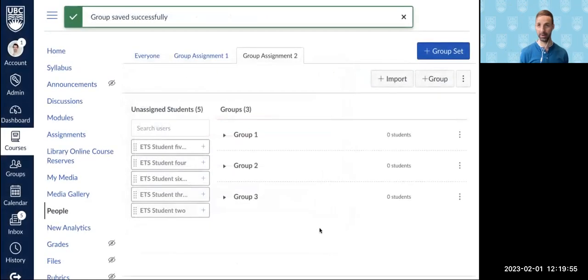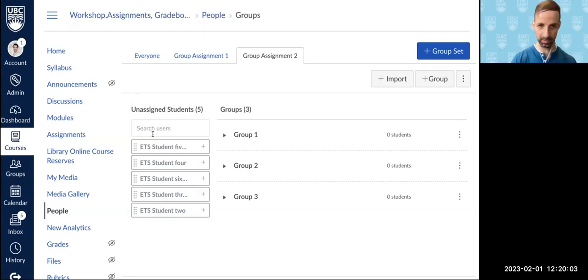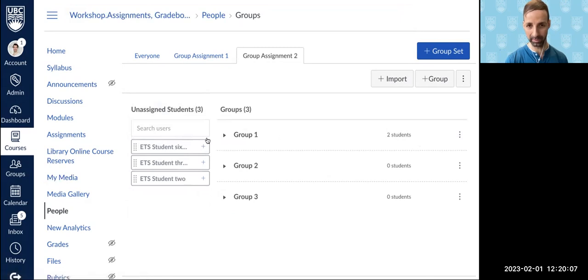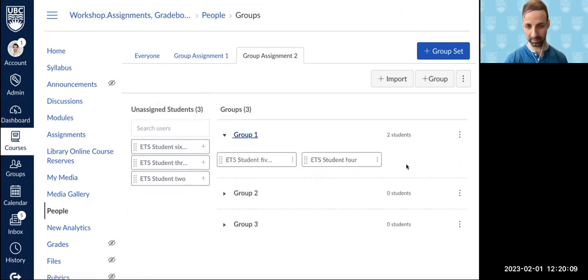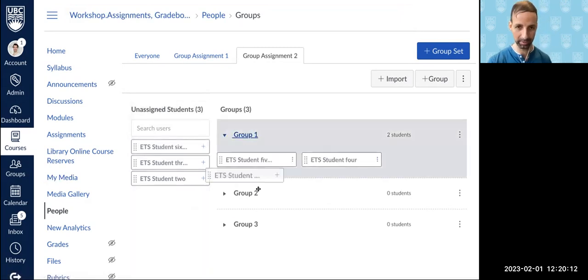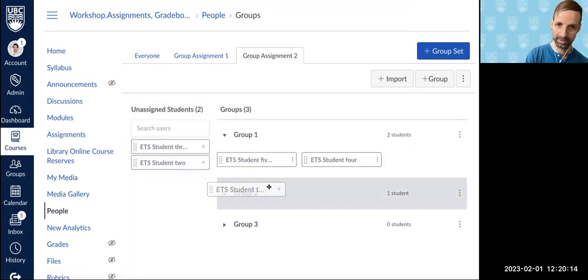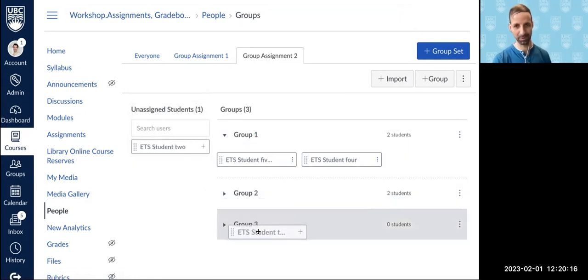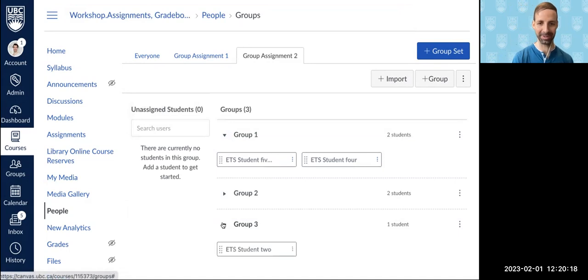Perfect. So now I have the 3 groups, and now we can just drag the name of the students into the group we want to put them in. So let's say we want to put these first 2 students in group 1. There we go. If you want to see that, you just click here and you can see the students that are in this group. And we can do the same thing for this one. Oh, and we only have 1 student in group 3. Okay, so that's not really a group, but let's imagine we had another student there. Okay, so we have the 3 groups.